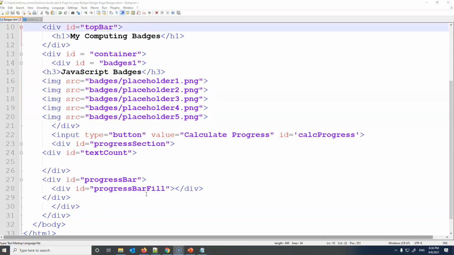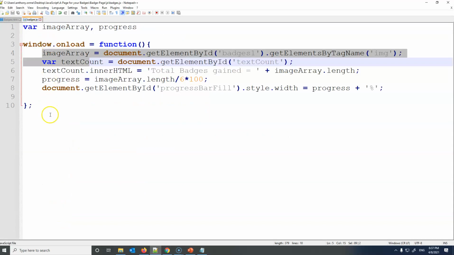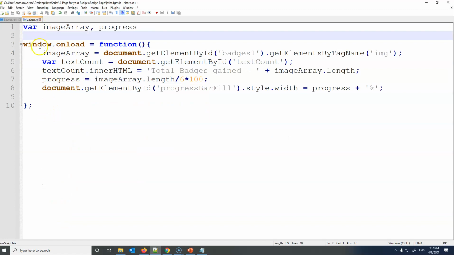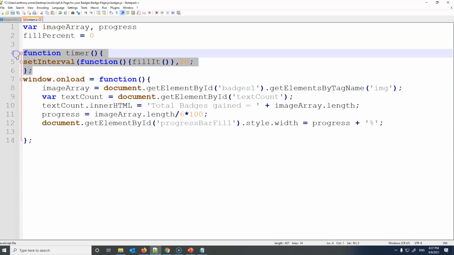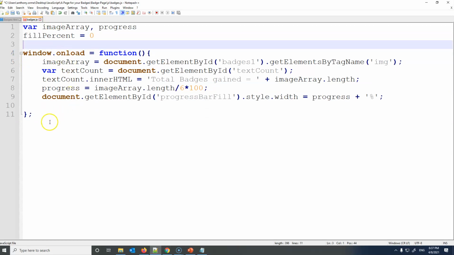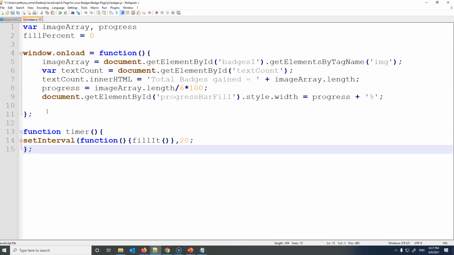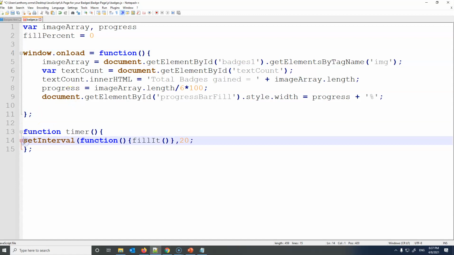So now we want to animate our progress bar. Basically, we want to increase the width of the progress bar by 1% every 20 milliseconds. Now I'm going to start you off and you're going to try and finish this. So I'm going to add a new variable called fill% here, and I'm going to add a function called timer. And I'm going to put that down here. Let's just indent that in, and I'm going to save.